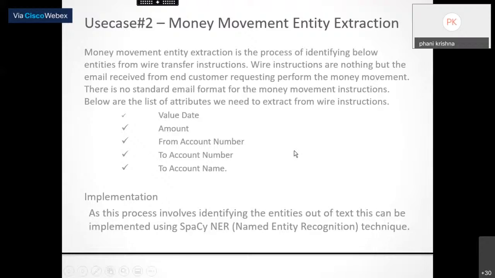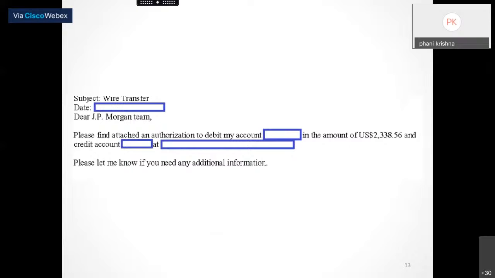So we have a use case to identify the entities from wire transfer instructions. Wire transfer instructions are nothing but one person asking the bank to transfer money from his account to a different account. I have an example here. This is one of the examples, where they are asking the JPMorgan team to debit his account, for a particular dollar amount, and credit a different account at a different bank.